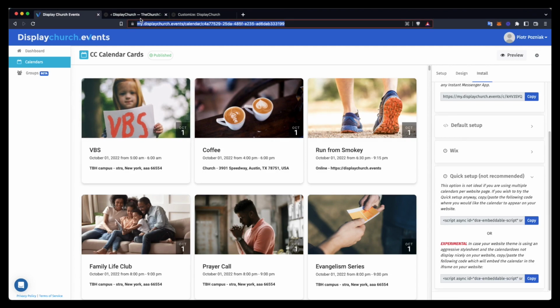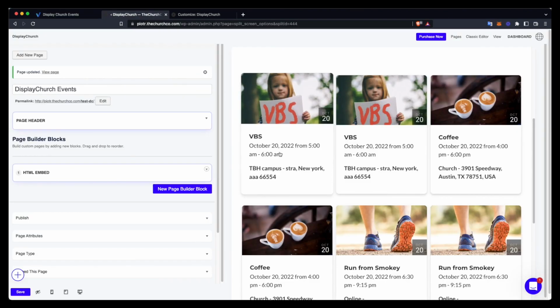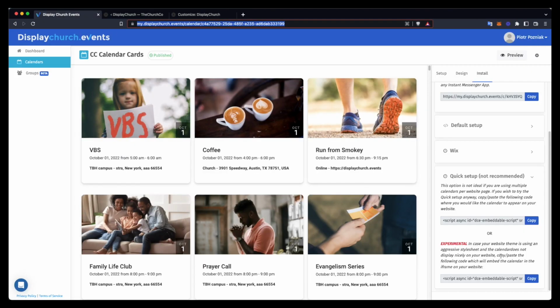This is because ChargeCo applies its styles to the embeddable. It might work for you, but if you want to customize it fully with Display.Church, here's what you need to do. Let's go to the Install tab of our calendar in DC. Below the code we've copied, you can find another code that says that if your website theme uses an aggressive style sheet, that's the solution.